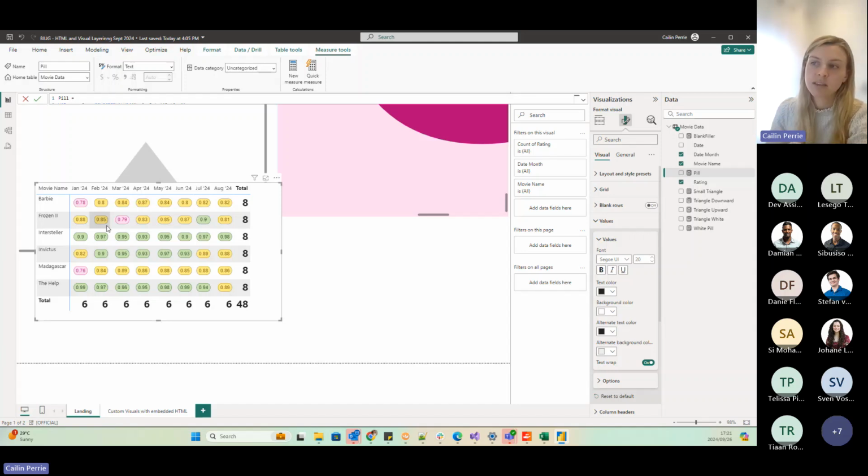Instead of using the custom icons that they have within Power BI, you can actually go and do this. Create your own specific HTML and pass in values that you actually have from your data sets and create a really unique look and feel for the client. Cool, so that's one example.